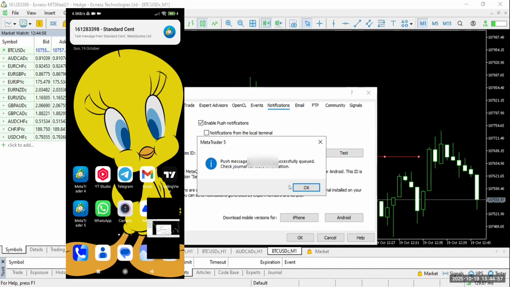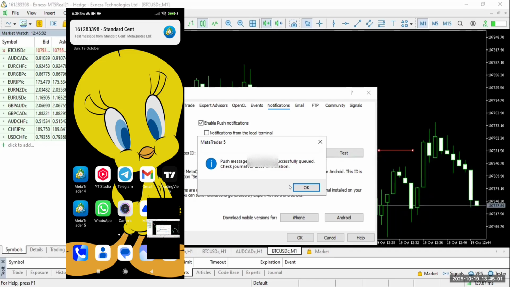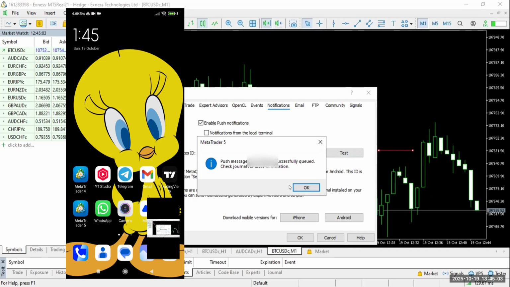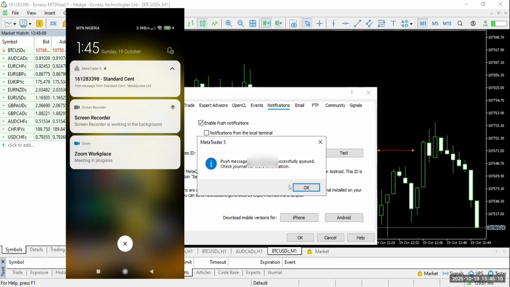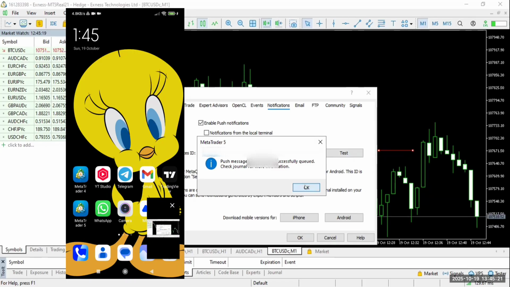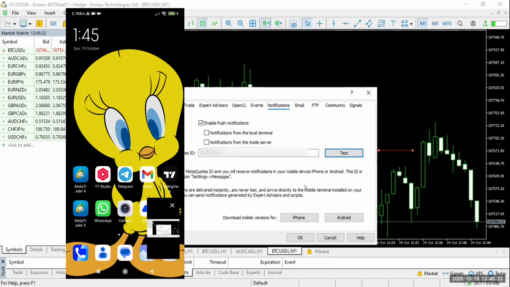So the message has been sent and you can see that it appeared instantly on my mobile app because I have this MT5 that you are seeing here. I have the MT5. Okay, so we click on OK right now. There is also something that you need to know to ensure that your push notification gets to you. So what do you have to do?